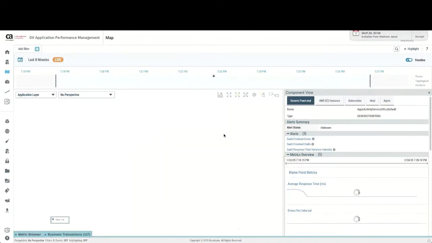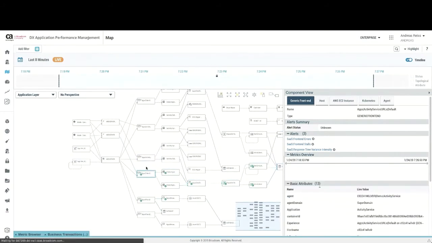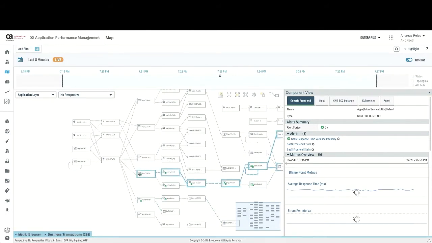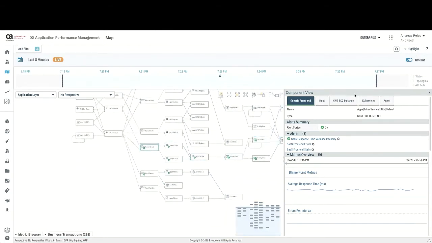So once I have my application, and now I have an application actively live running, what we just discussed in our presentation, I clicked on one component, which is for us an application entry point. Once I click on the component, I see the alert states, which are all green. At the moment, we don't have errors, we don't have stalls.